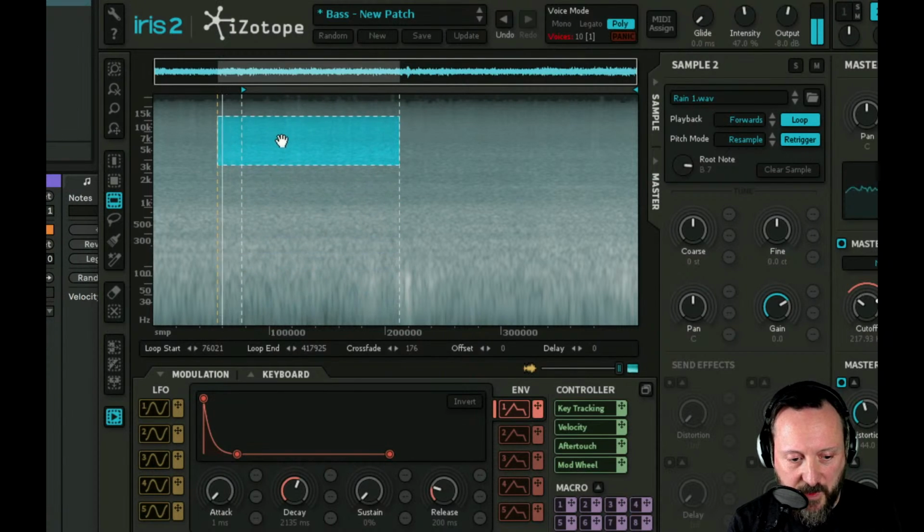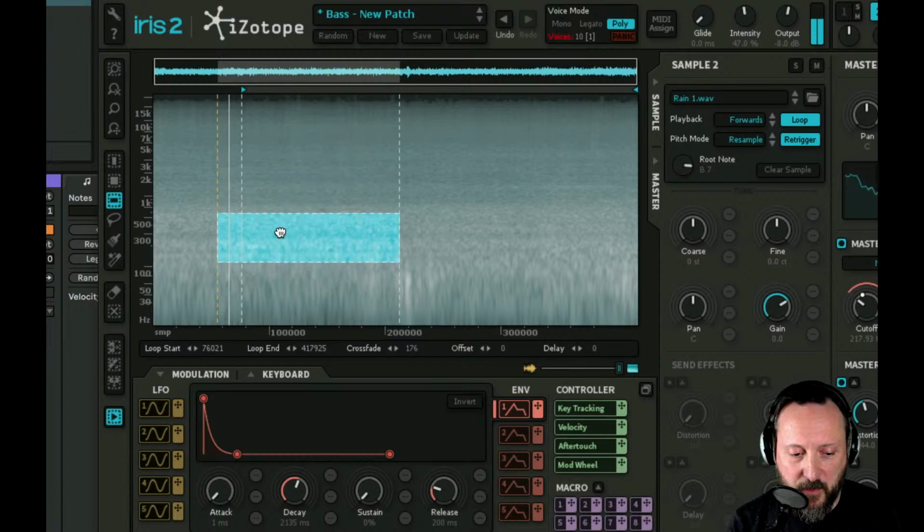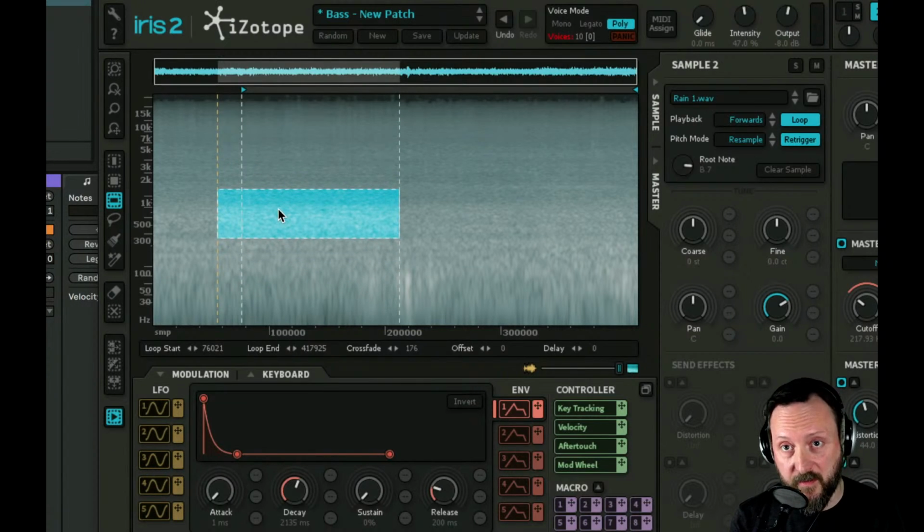You could change that window, so you can hear me sweeping up and down. That's another thing this doesn't do, and there may be other instruments out there that do, but I can't modulate all this spectral stuff. You're really just stuck with selecting a range, but that can still be cool.